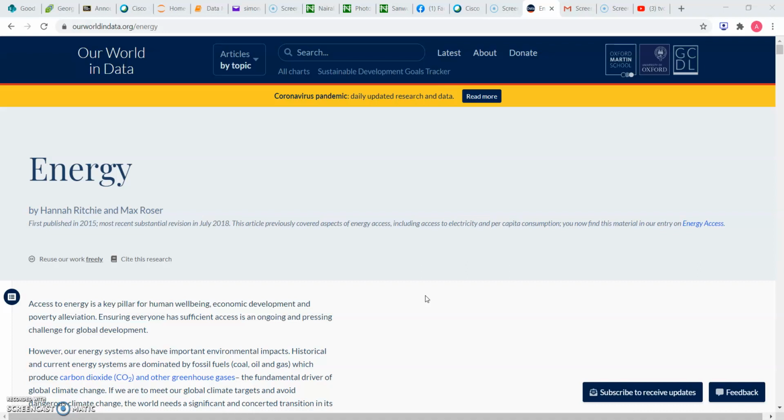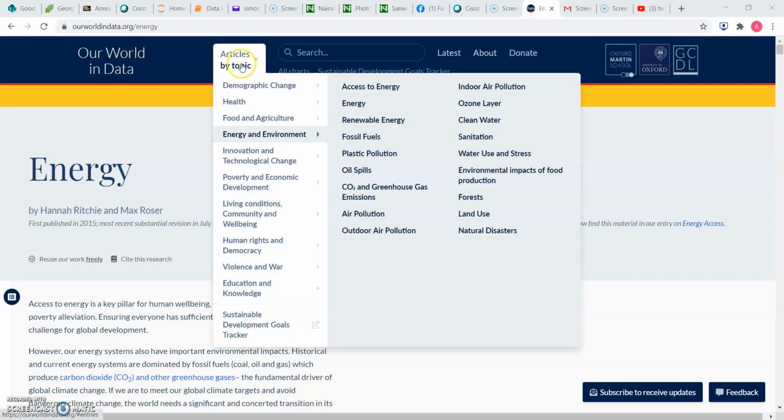Today I'm going to be presenting on doing data analysis and visualization using Jupyter Notebook and Tableau. And today we'll be looking at sources of energy. I have gotten my data from ourworldindata.org. So if you go to articles by topic, you will see different articles here. And then I've decided to do one on energy sources as it is.